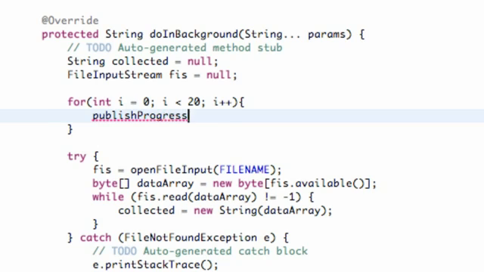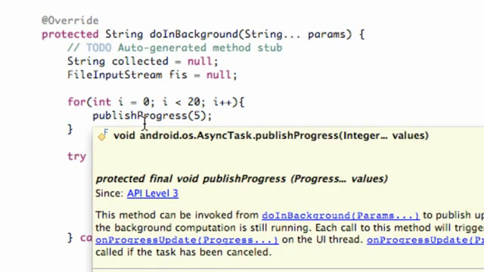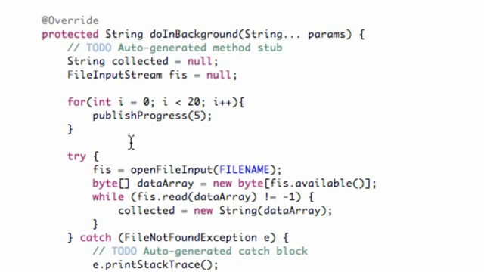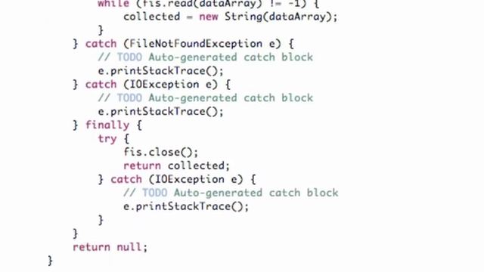And what we're going to do is we're going to pass in, and then within parentheses we pass in what we want for the most part. So we're going to pass in 5. So now it's going to loop through 20 times and send 5 each time to this on progress update.